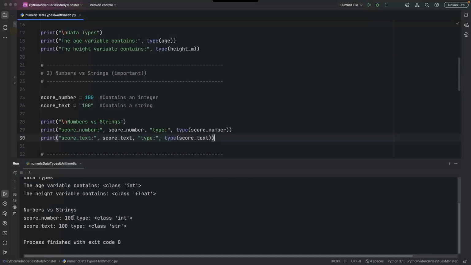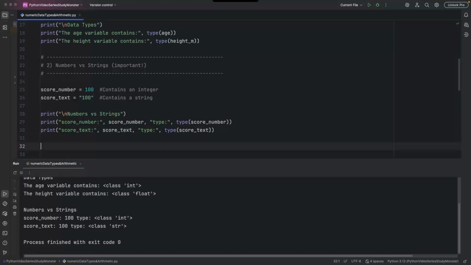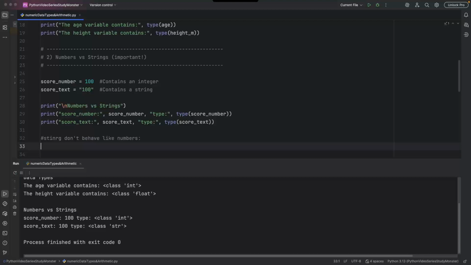So very similar to what we've done in our last one, but this time we're going to look at the consequences of these data types. Strings don't behave like numbers, and this is really important. This is where a lot of students will lose marks, because they'll try and perform maths on string values.